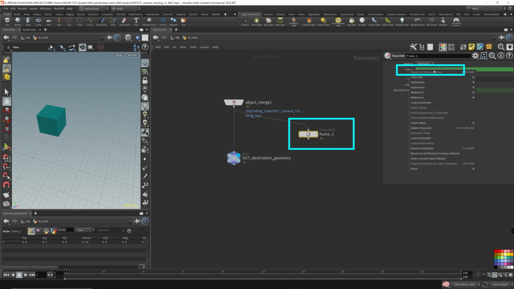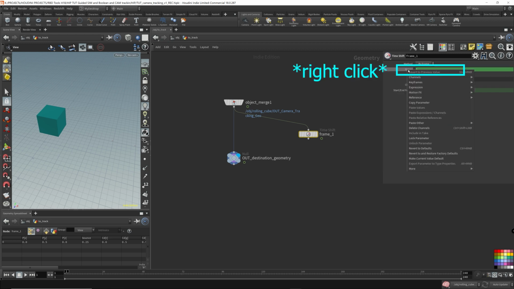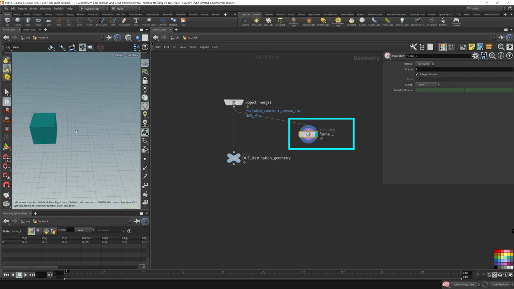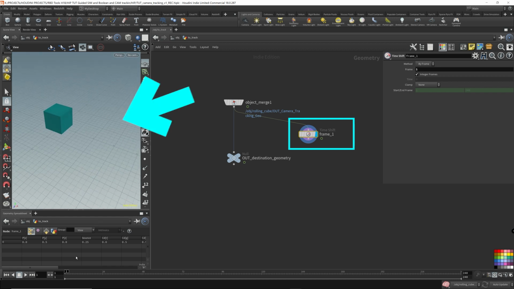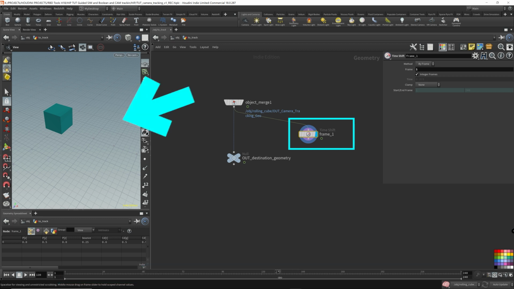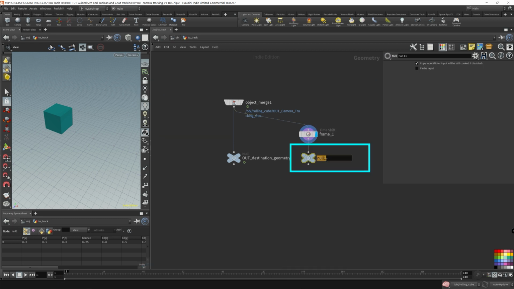Let's delete this. It automatically comes with a Houdini expression, so let's just get rid of that. Right click the frame parameter, and then choose delete channels. It gets rid of the green highlighting. So that's what we want. We want frame 1. We want this node. So I'm going to place the render flag on this time shift, and this viewport is going to stay on frame 1. So no matter where I drag this timeline, this cube is not moving. This will be the source geometry.